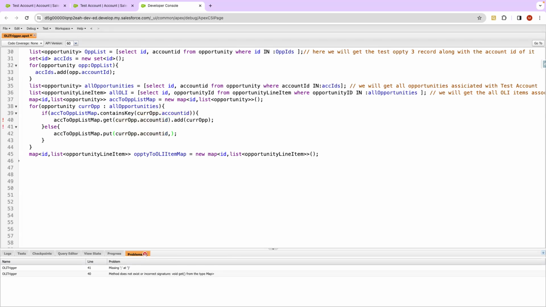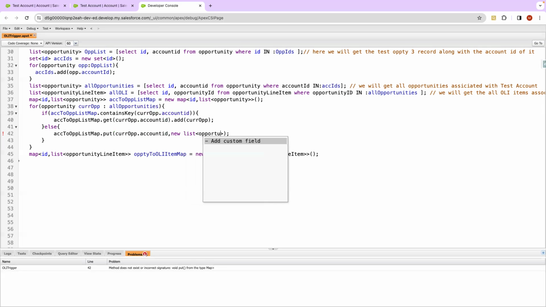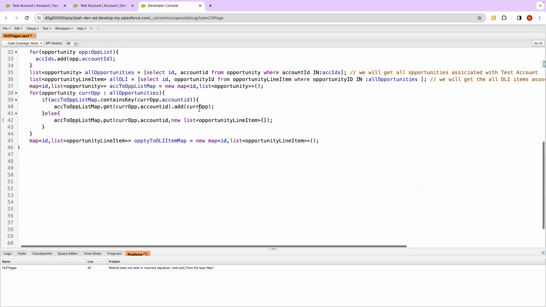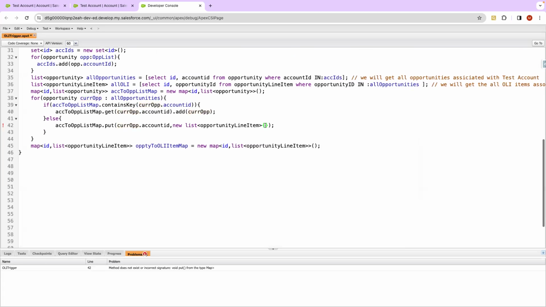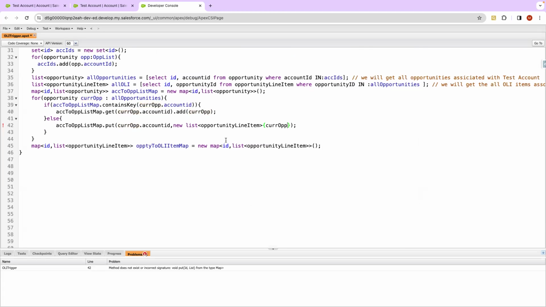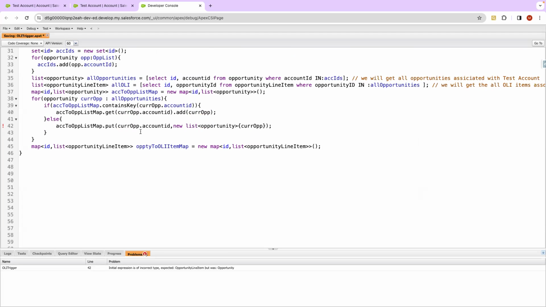So if it is the first entry, then we will have to create the new list of opportunity line item, and here we will add the... sorry, it is about account and opportunity, right? So it is account and opportunity, so this will be opportunity, correct. In the second map we will do this with opportunity line item.